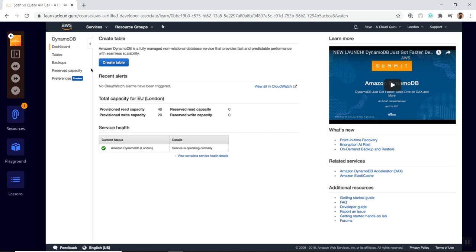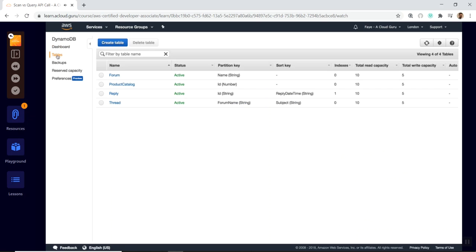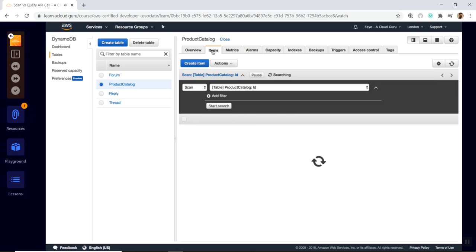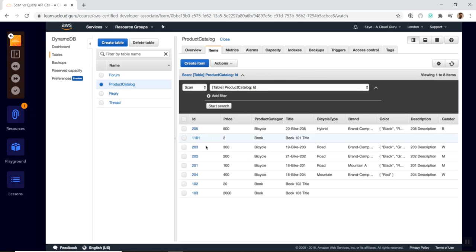So here I am in the console and I'm in the DynamoDB section, and I'm going to go to my tables. And these are the tables that we set up. If you did the previous lab already, then you'll be able to try this yourself on your own tables. So first of all, I'm going to go to the product catalog table and click on items. And these are all the items in my product catalog table.